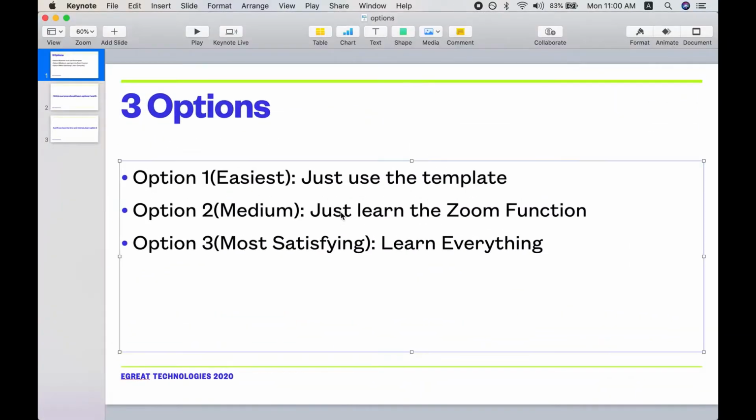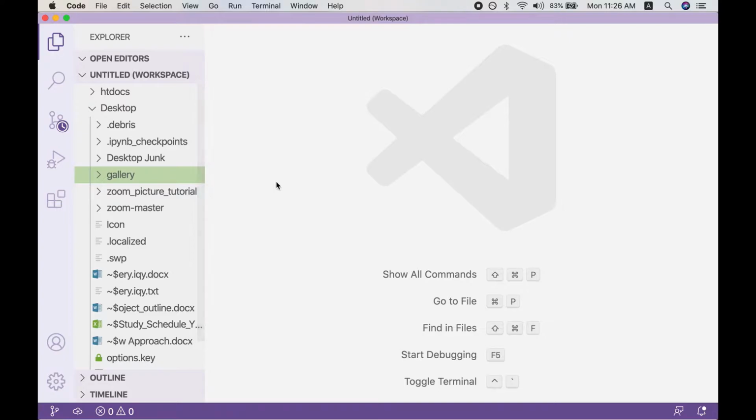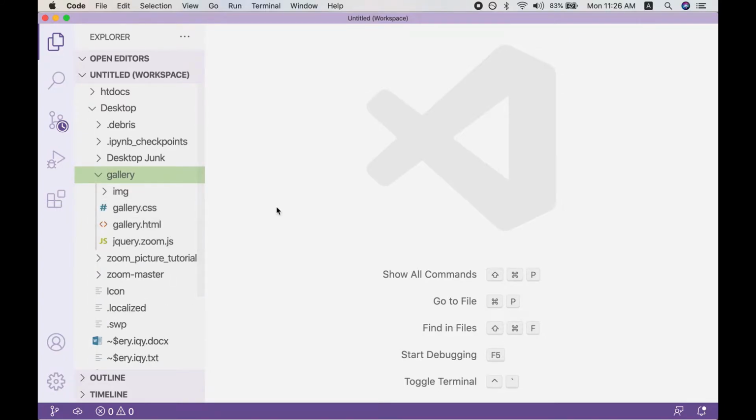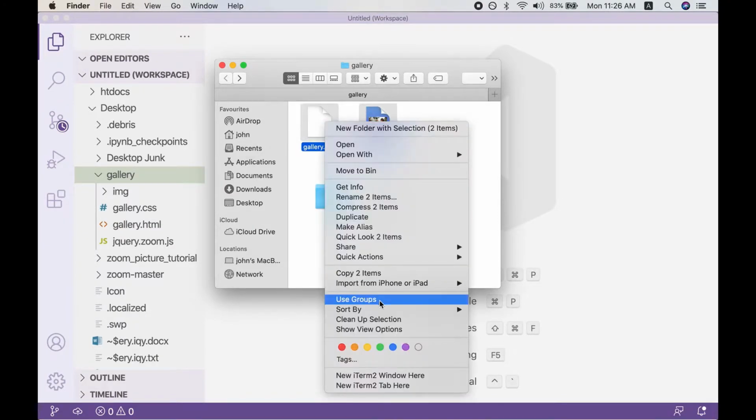And with that, we're done with the second option. We're going to go to the last option, which is to learn everything. So now we'll go back to the gallery folder that I've included. And basically, once you download the files from the description below, from the link, what you should see are these 4 files, and I'll actually delete these 2 files.